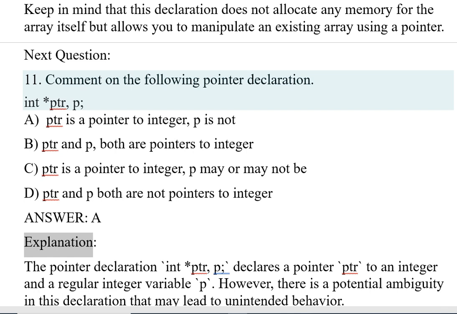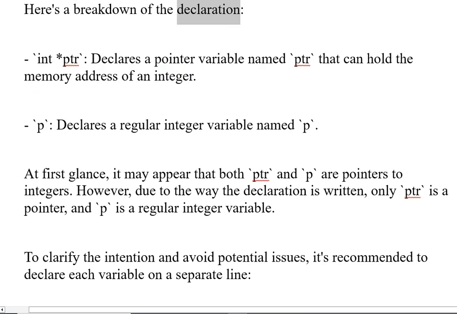Explanation. The pointer declaration int *ptr, p declares a pointer ptr to an integer and a regular integer variable p. However, there is a potential ambiguity in this declaration that may lead to unintended behavior. Here's a breakdown of the declaration. Int *ptr declares a pointer variable named ptr that can hold the memory address of an integer. P declares a regular integer variable named p.